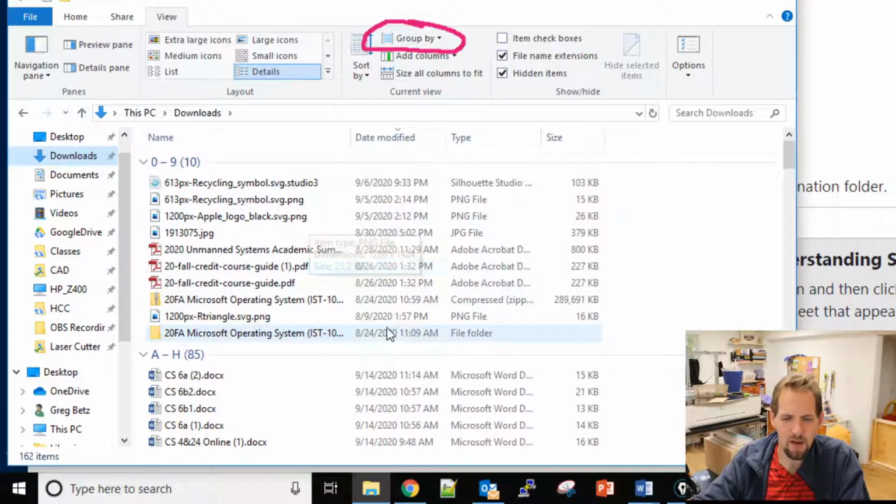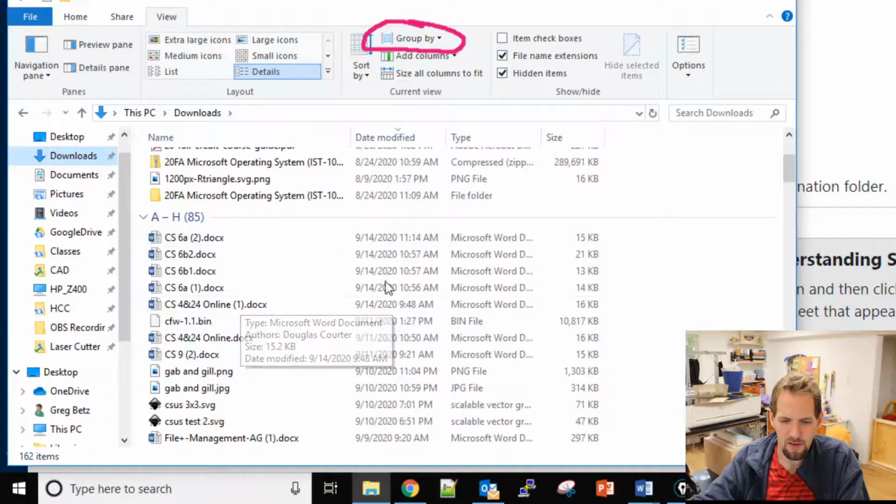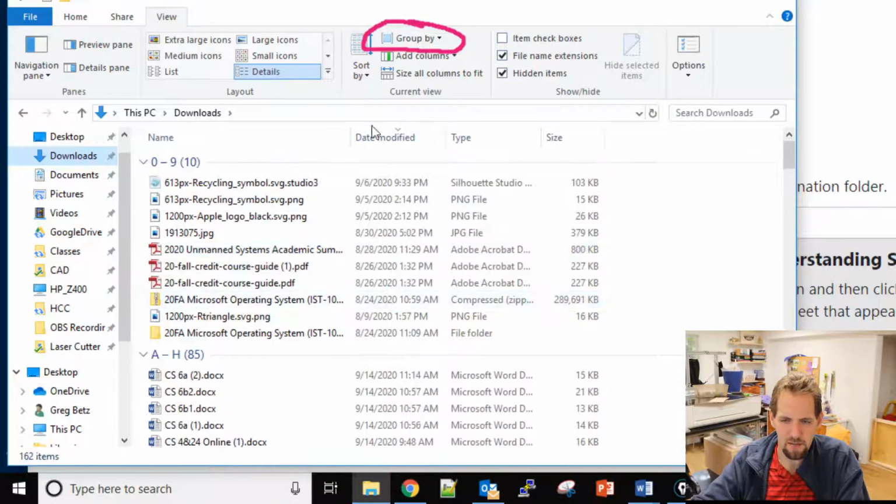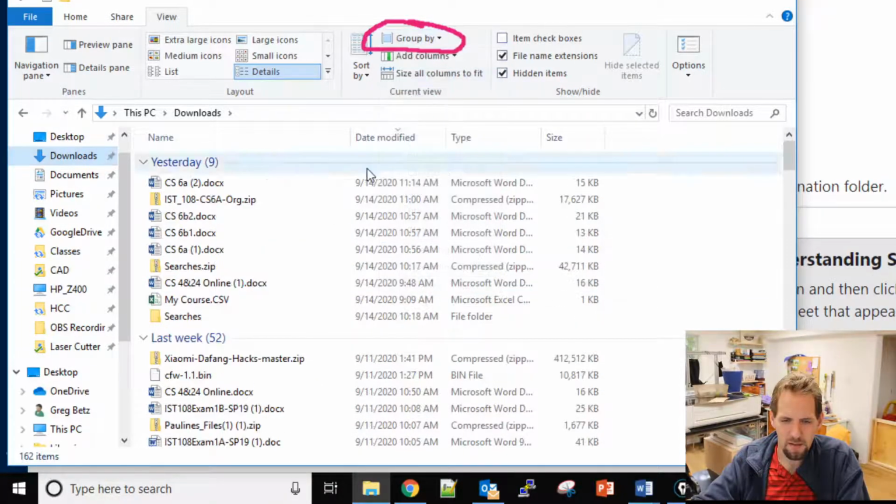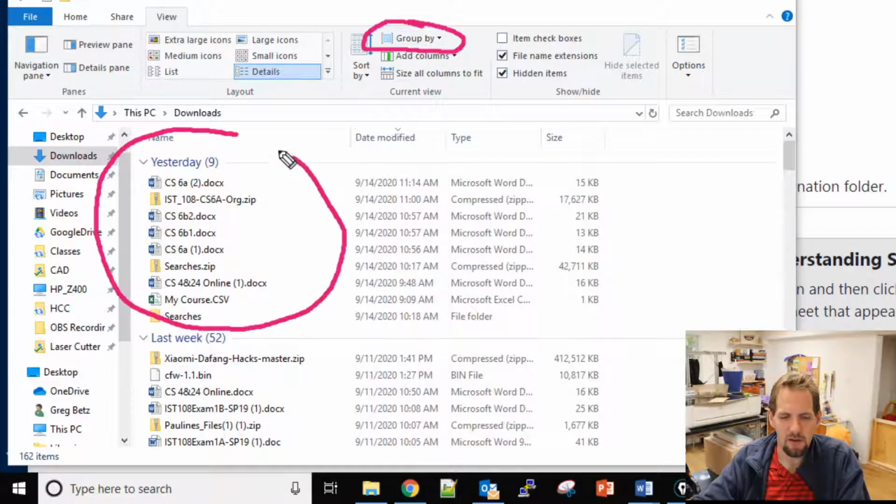funky things there. It doesn't go, here's the date. It goes for the group 0 to 9, here's the date modified. For group A to H, here's the date modified. If I group by date modified, it's a numerical list in the right order. It just groups them into closer things. And I find this really useful when I'm doing searches for today.